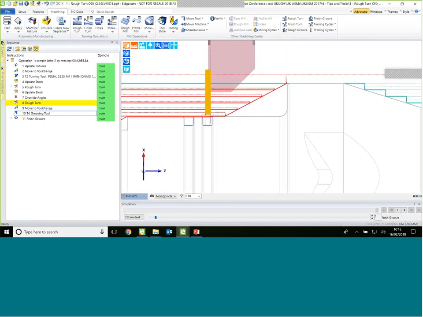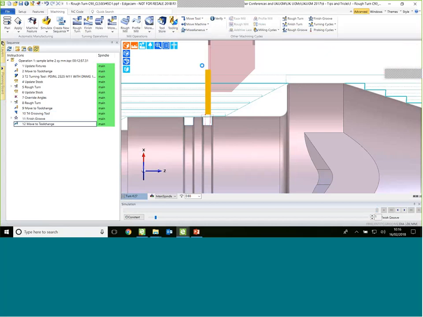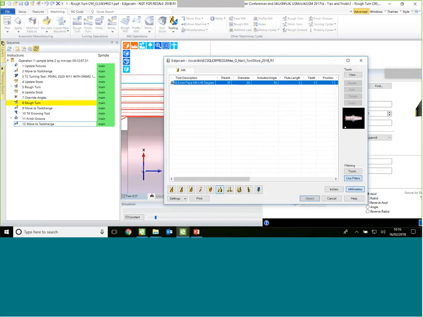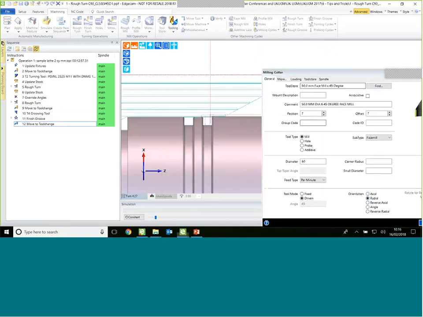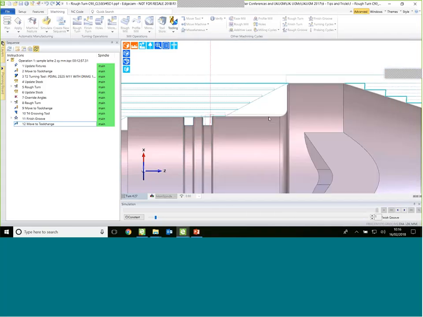So my next piece is going to do some milling, and I want to go and say pick a face mill. So we're just moving off inside the tool store, picking this particular face mill. And this face mill in this case is driven and it is radial. But if you notice on the left hand panel, it's already done the move to tool change for me.